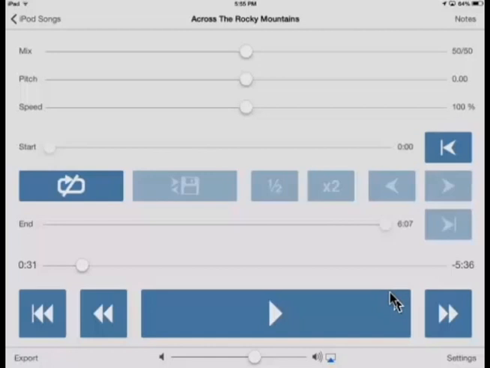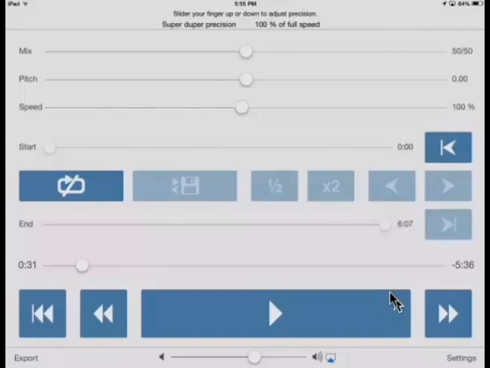Now, you'll notice when you touch the slider button, it'll say slide your finger up or down to adjust precision. And right now, when you just touch it, it says regular precision. What that means is that while I'm touching the screen, I'm going to drag, without letting my finger go, drag my finger down or up on the screen, and now it goes to good precision, better precision, best, and super precision. And super duper precision if you go even further.